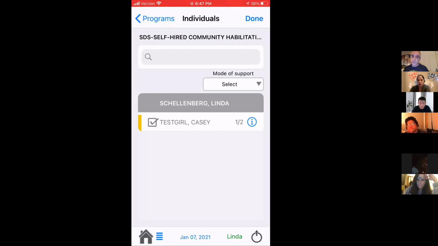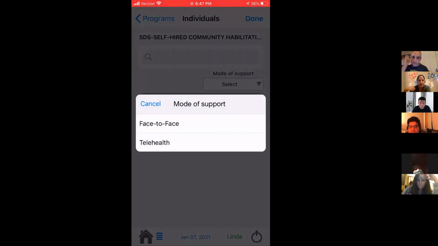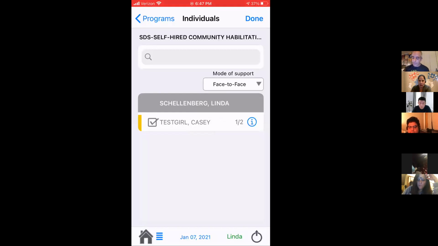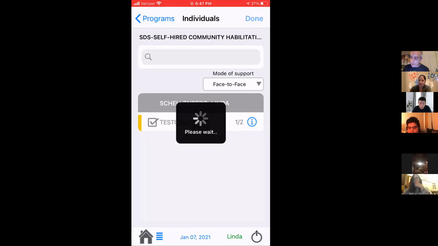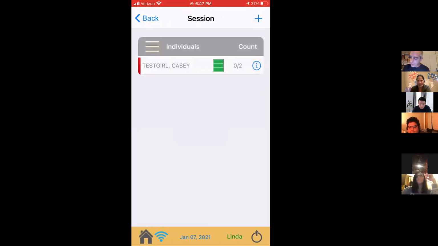So what you need to do first is click mode of support where it says select. So it says mode of support select. You're going to click that. You're going to identify, are you doing a face-to-face service or telehealth? So we're clicking face-to-face. Okay. After that, you're going to hit done, upper right again. On the prior screen it was at the bottom, but okay.